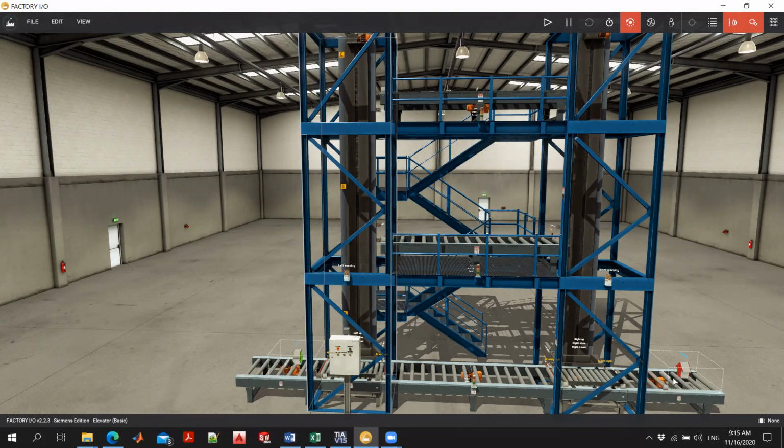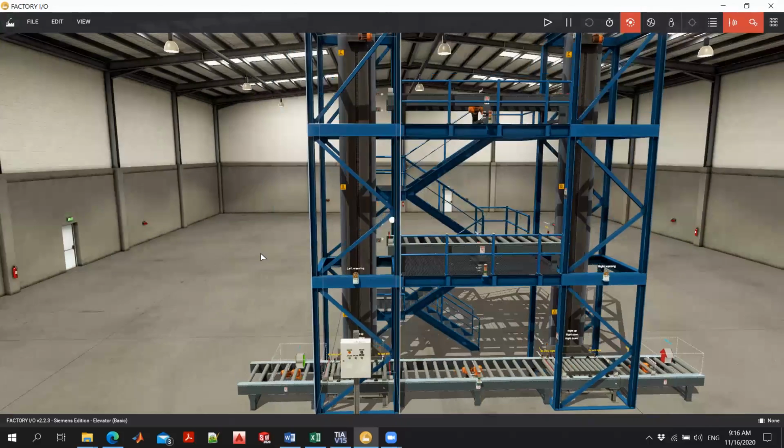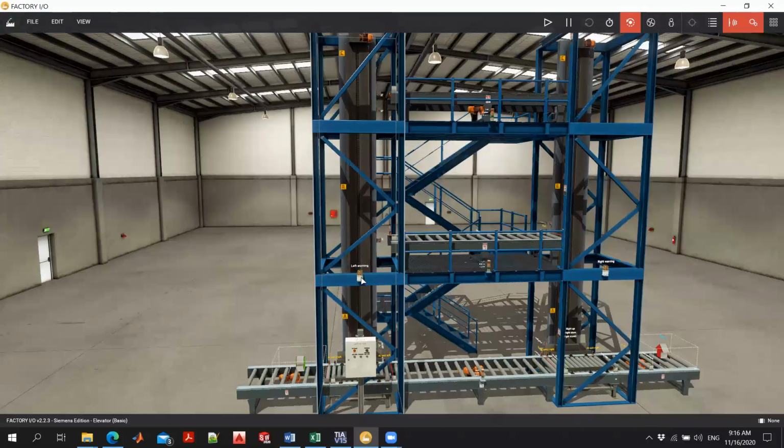And finally, the output conveyor system with an output unload system. So in this session, we will only control one lift elevator, that is the left one.